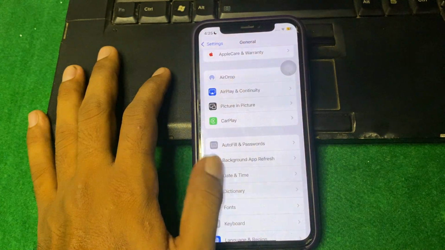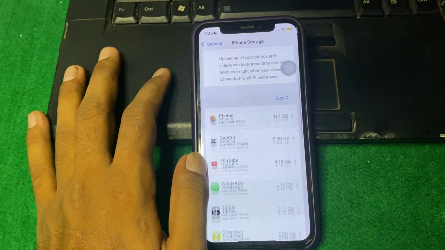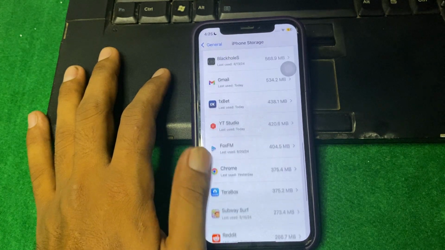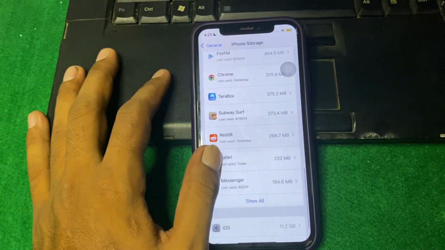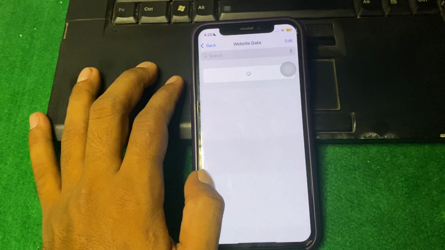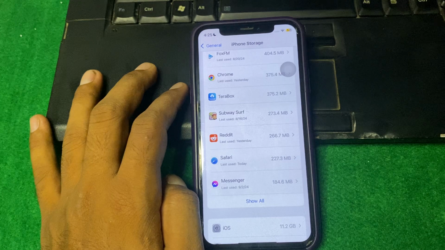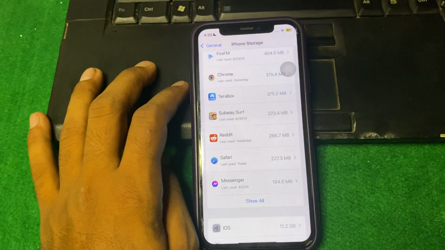And after that go back, and from here tap on iPhone Storage, scroll down until you can see Safari. Here it is. So simply tap on Website Data, and from here guys, just simply clear the website data, and after that restart your device, and hopefully your problem will be fixed.